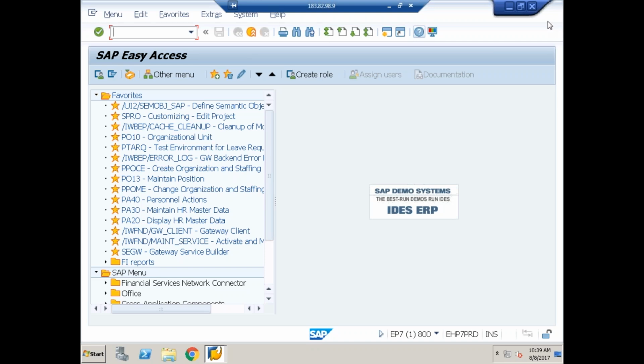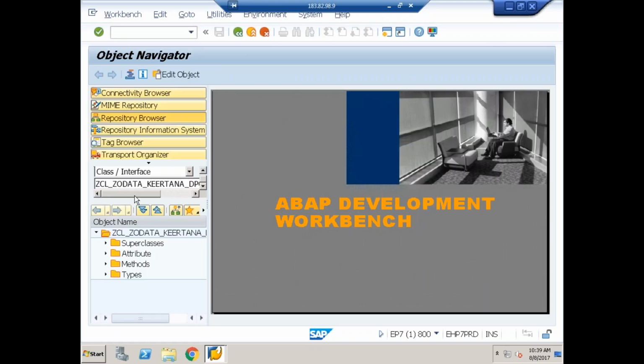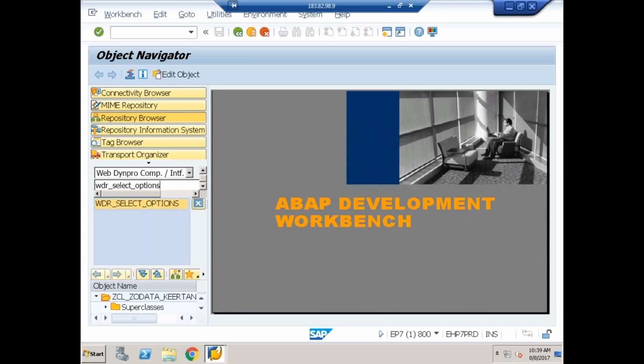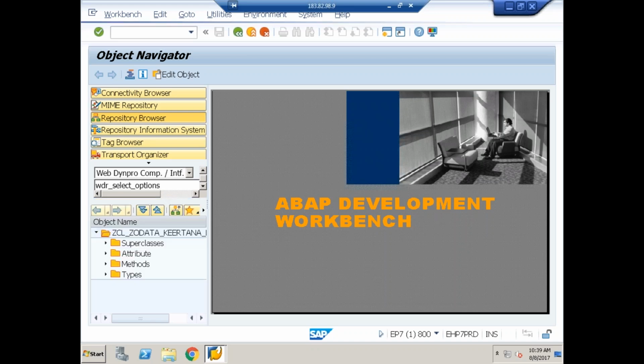If you want to implement select option functionality, we have to use a standard component. If you go to Object Navigator, we have a standard component WDR_SELECT_OPTIONS. This is the standard Webdynpro component which we need to use to incorporate the select option functionality in Webdynpro. When I press enter here, it is going to show you the Webdynpro components.